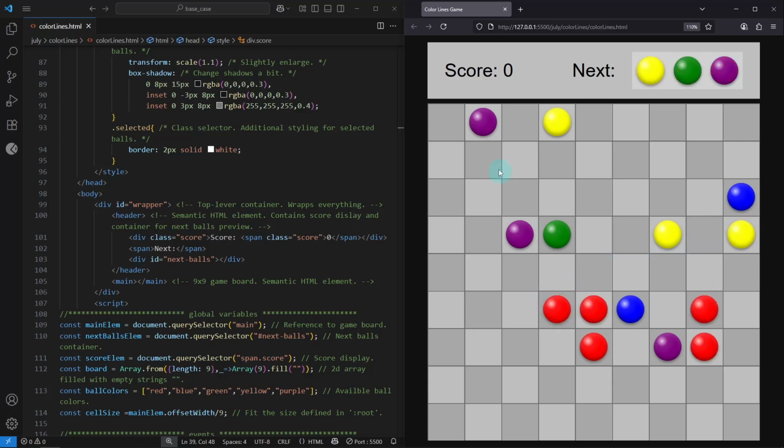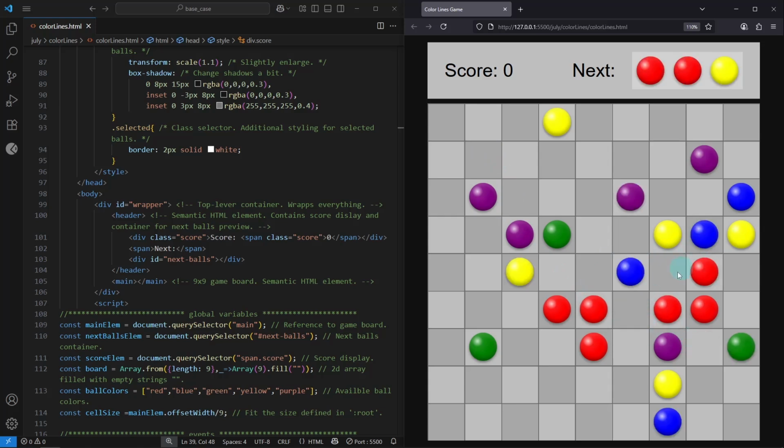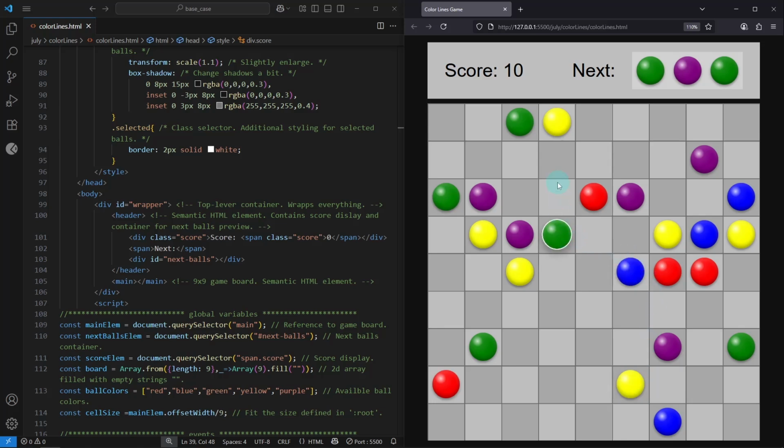Color Lines is a single-player puzzle game where players arrange colored balls on a grid to form lines of 5 or more matching colors. The goal is to score points by creating these lines while preventing the board from filling up. There is a 9x9 grid where balls are placed. Balls come in 5 distinct colors: red, blue, green, yellow and purple.